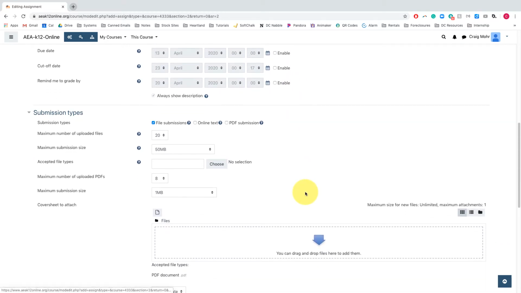Here you get to choose what type of files you're going to accept. Are you going to accept any file? Is it an online text where they're going to type into a text box? Or are you going to accept PDF submissions? Now, if you allow PDF submissions, this allows you to grade directly on the document itself. For instance, if somebody's going to use Microsoft Word, they would have to just save it as a PDF to upload it. Now, interestingly enough, I'll show you a trick here.